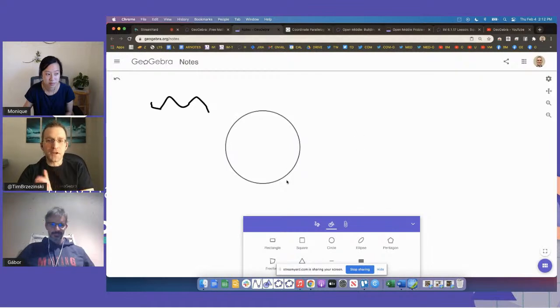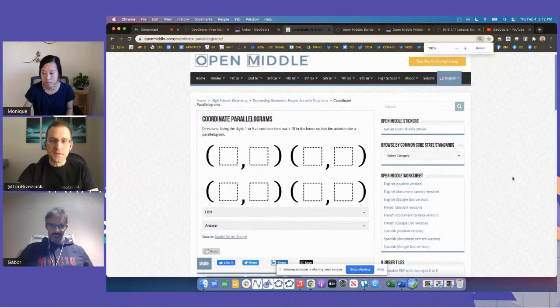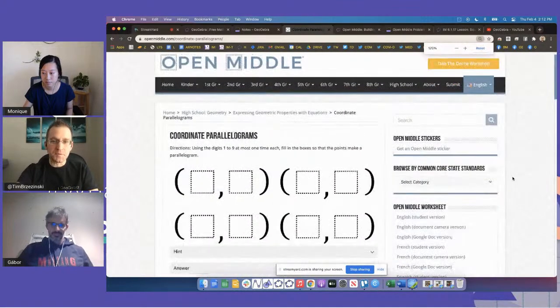Okay, so I'm going to save all the prep here, but I do have a Notes app that I pre-made, and I want to add to it. I'll show you what I mean. This is an example of a problem that we've been giving Open Middle a lot of love here at GeoGebra. Let me make this bigger so people can see it.